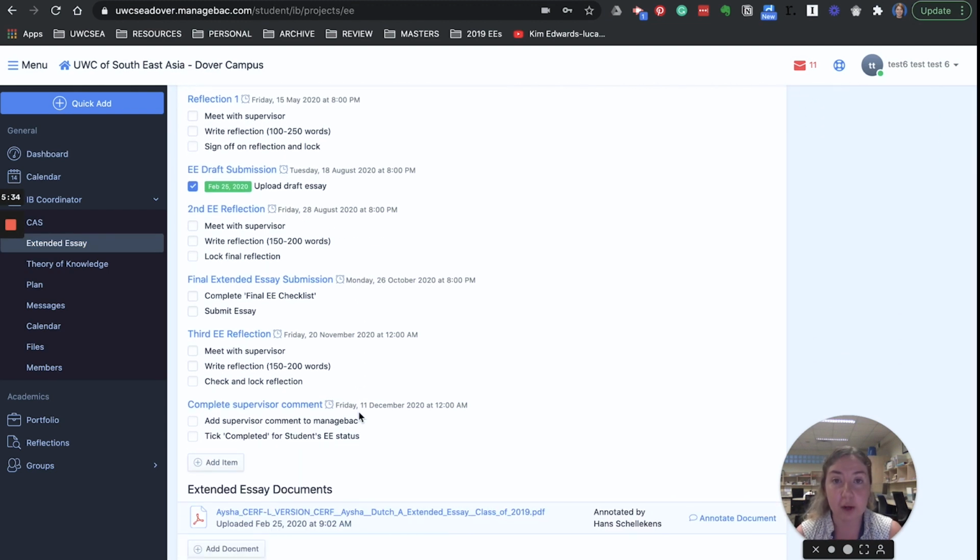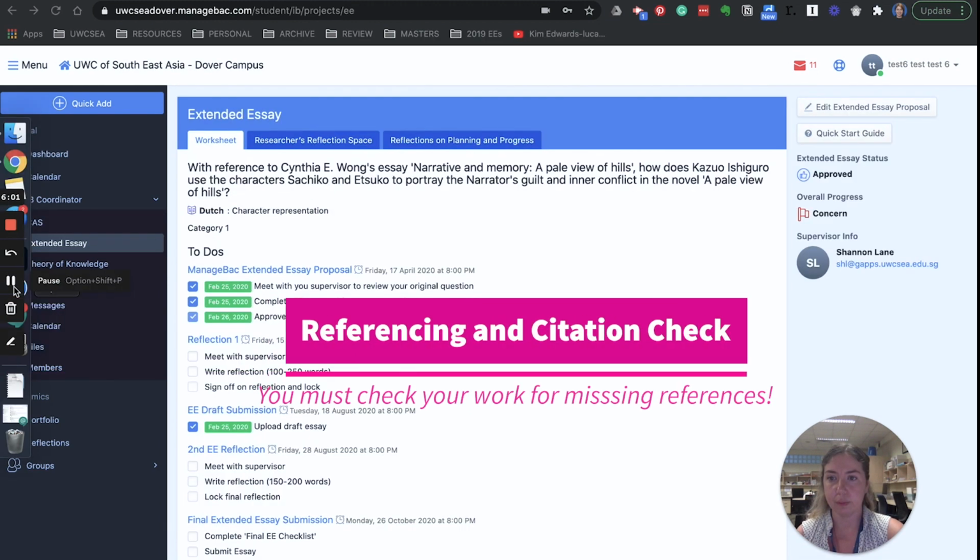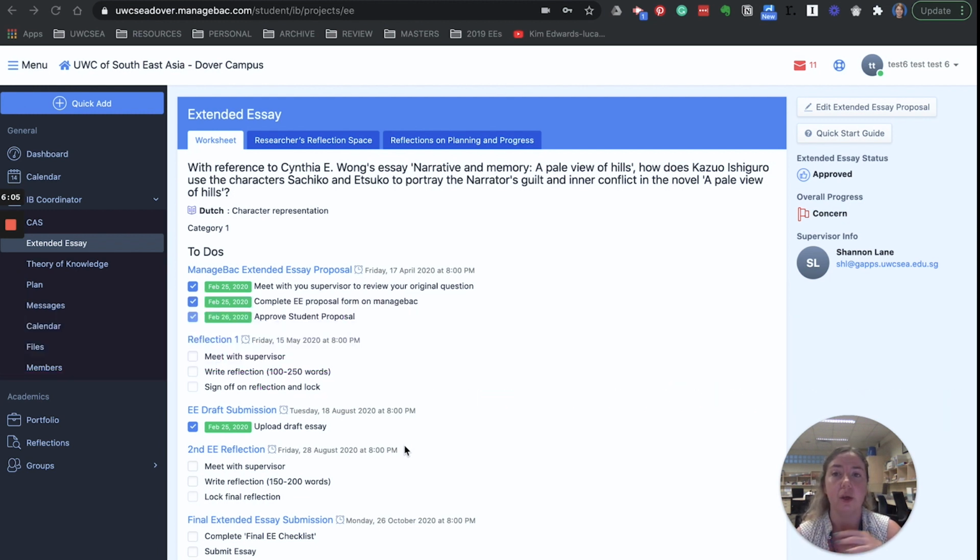So, final submission, please make sure that you are checking that submission and you are checking that it is in the right spot. So it shouldn't just be Add Document. You should have clicked through Final EE Submission and uploaded it on that task screen. Make sure this bit is ticked off, and that will then almost bring us to our third reflection. But before we talk about the third reflection, there's one more thing about your essay that you need to check for me.